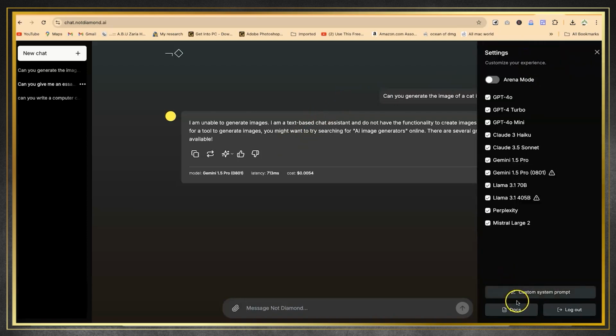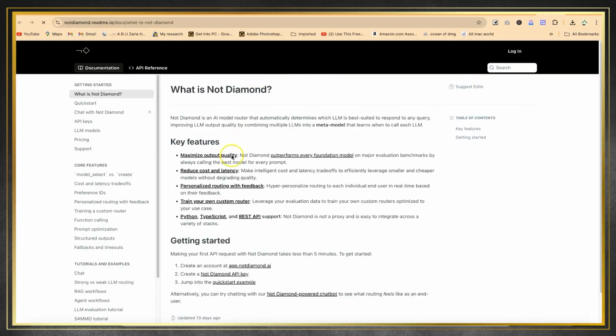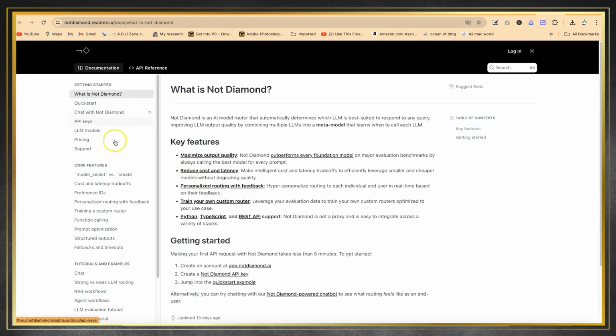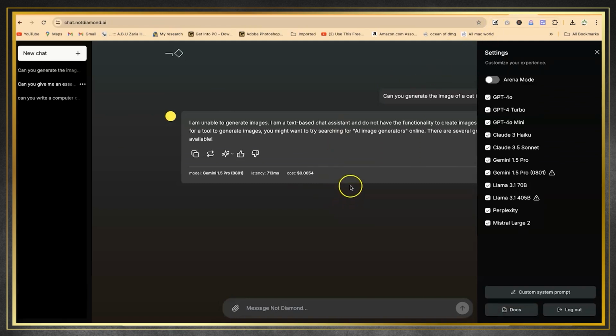Now, if you want to learn more about it, you can go to custom system prompt, or go to docs to learn more about the other things that you can do. What is NotDiamond doing? Okay, if you want to learn more about some of its key features, what it does, and so on. It's at the trial stage, and I definitely know that in the near future this tool is going to be paid, but for now it is completely free to use.